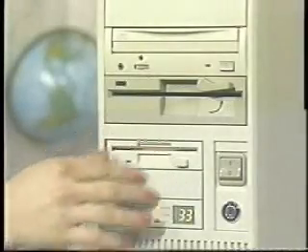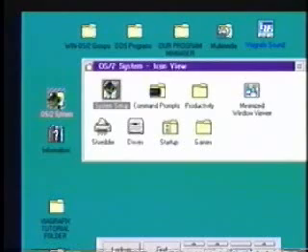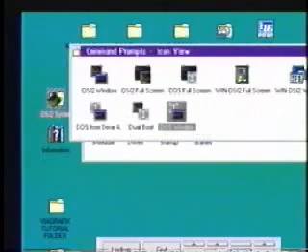Let's install a DOS shareware game, Hugo's House. We place the program disk in the proper drive. Ours is A. Now we open OS2 System. We open the command prompts. Then we open the DOS window.